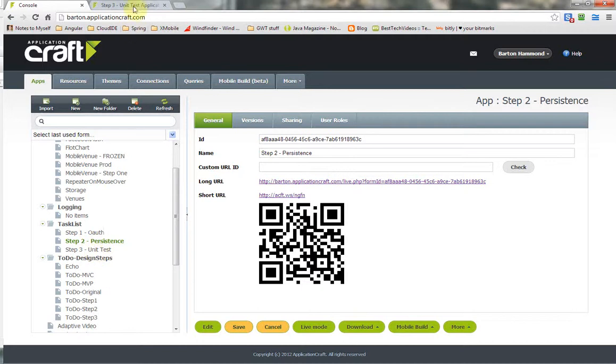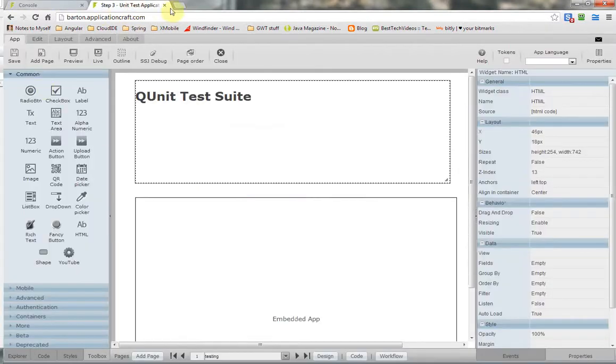work. And I'm doing that in my step 3 unit test application. So let's look at how I built this and what it is. First off, how I'm approaching this is I'm going to have an embedded app, my step 2 persistence app, and I'll be in this top box here having the results of running integration and unit tests. So let's see how this is all laid out first.